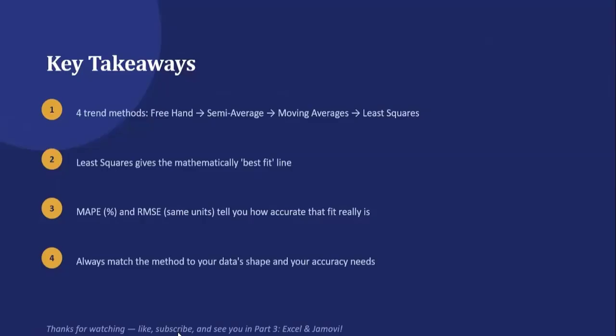In part 3, we are putting down the calculator and doing all this in Excel or Jamovi. Same data, same methods, a fraction of manual work. See you there.